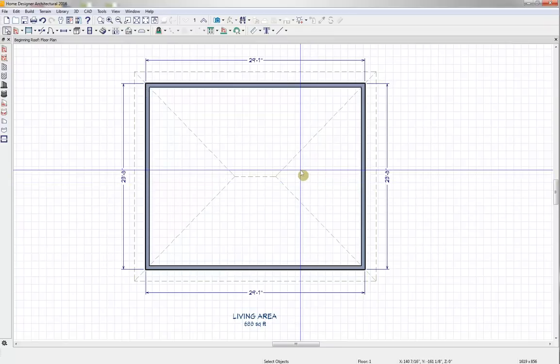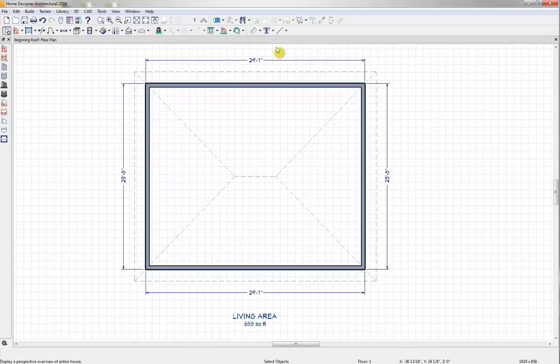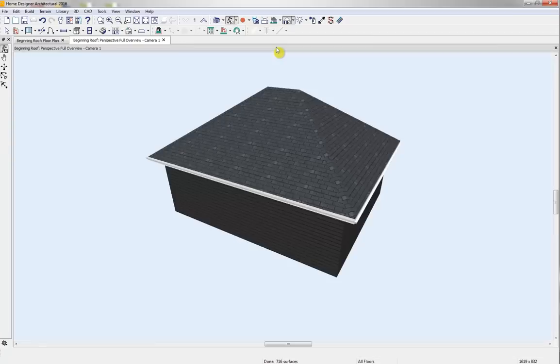So now let's get right in and take a look at what this looks like in 3D. We're going to come up to our camera tools. We're going to do a perspective full overview, which is going to show our full home with the roof. As you can see, by default, we have our hip roof placed on our structure. So it's going to place this without my having to do anything else. If I wanted a hip roof, we would be done at this point. Unless, of course, I needed to adjust the pitch of this.